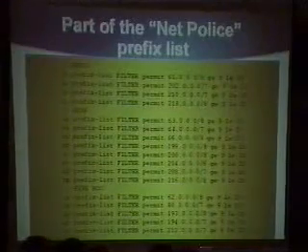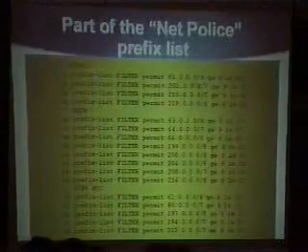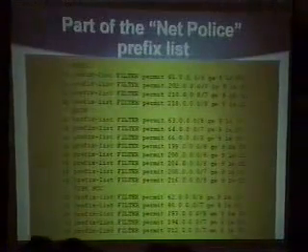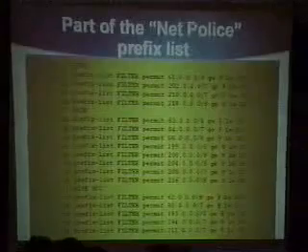I will stay out of the politics, but it's just to be aware that there are a lot of ISPs who are doing this. They don't want to carry 105,000 prefixes. They can apply these filters and reduce it to 70 or 80,000, or even less.